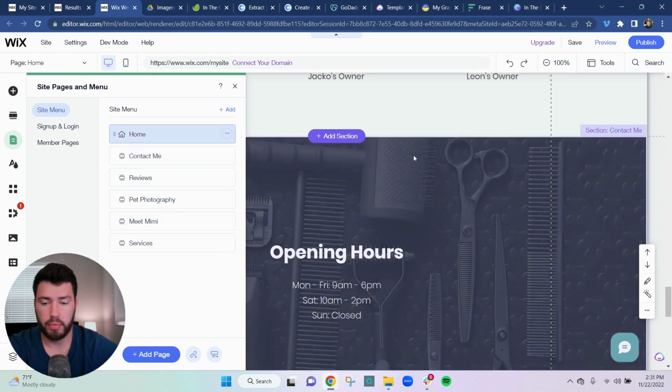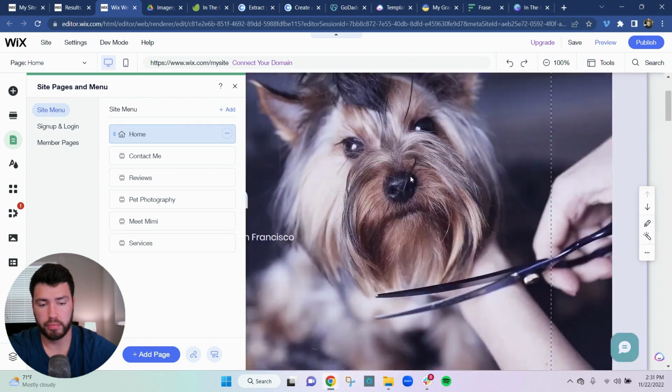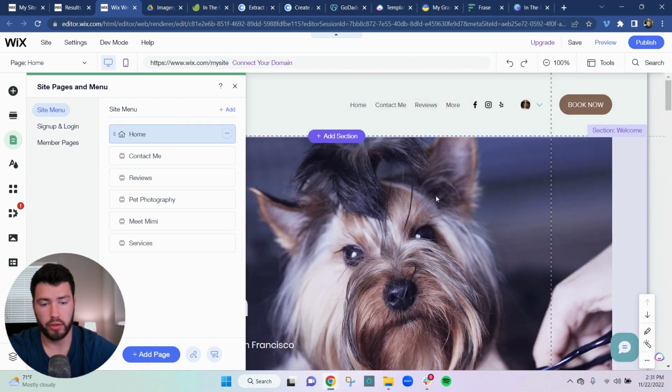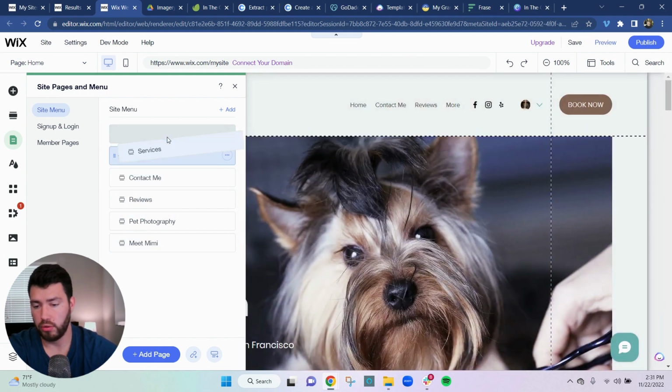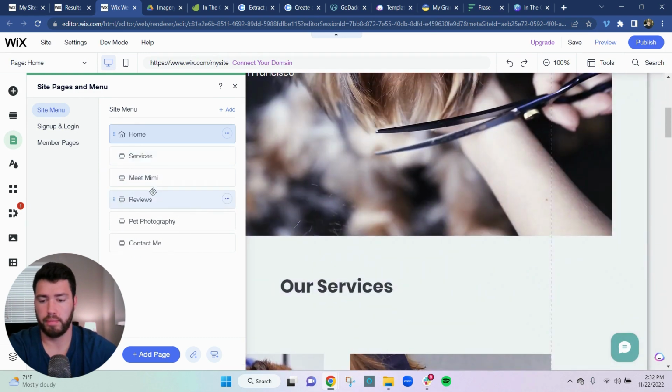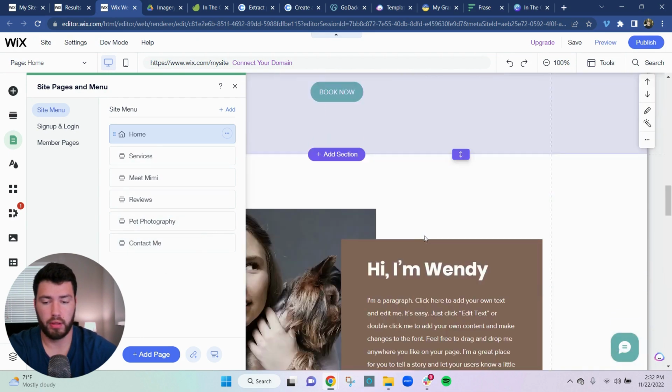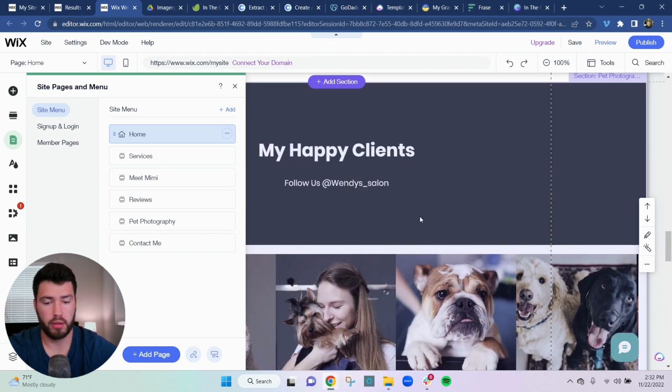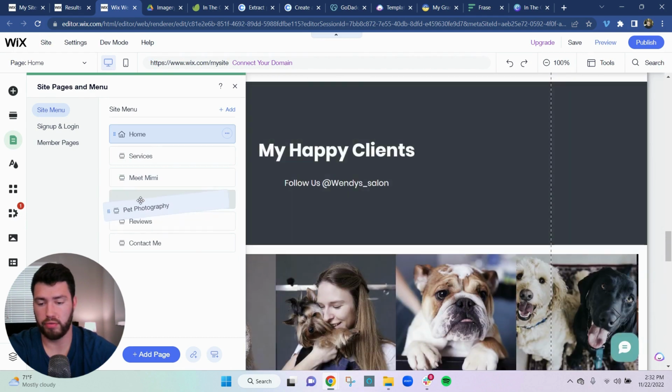Okay, now based on the order that they appear here is how they're going to appear in your menu. And if you scroll up, you can see how they appear. You're going to want to drag services, reviews, contact me. I like meet me up here. I think it's actually the services first. Great. And it looks like pet photography and then meet me. Good.